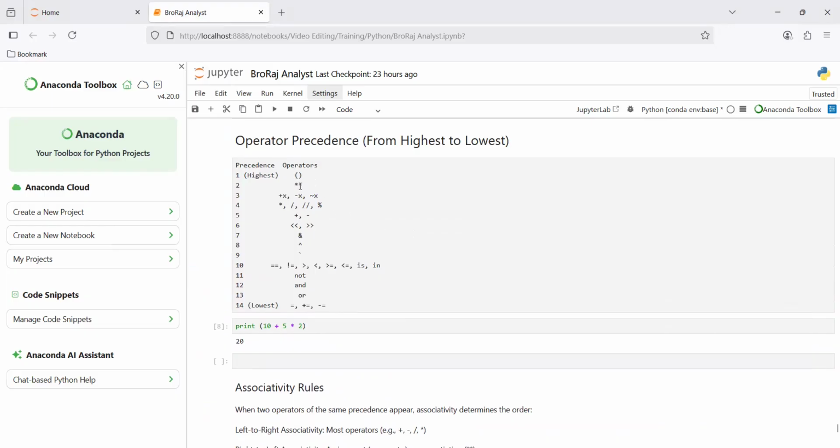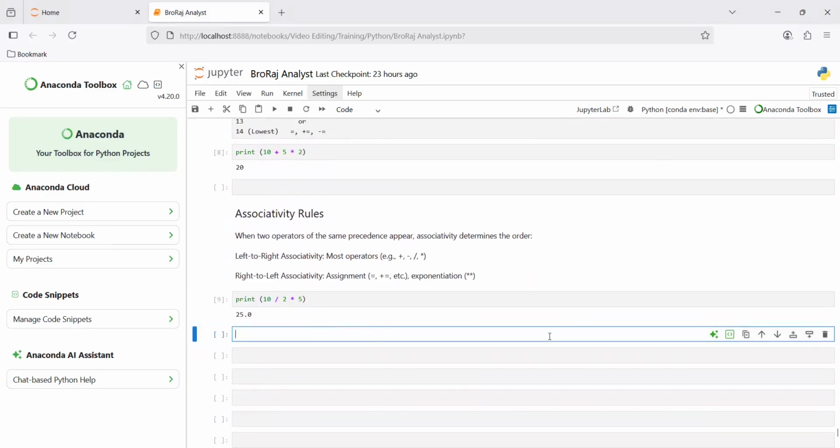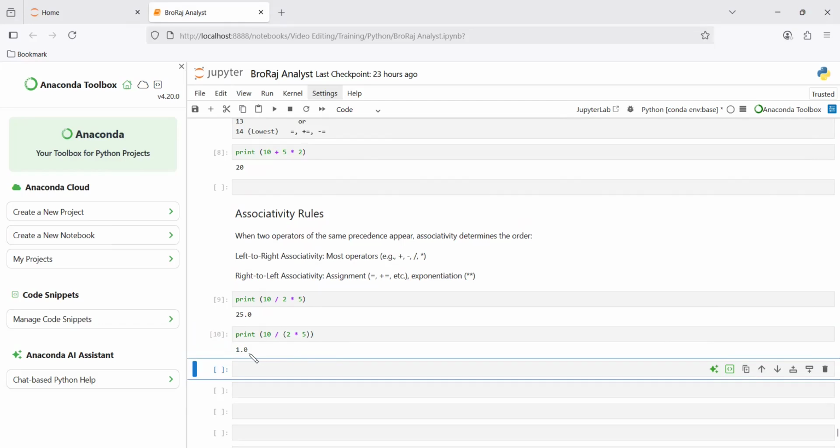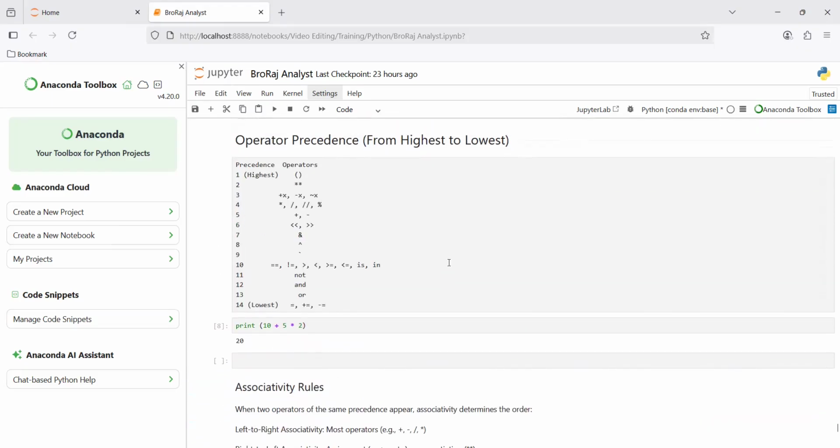You can see here, isn't it? The highest precedence is parentheses. So you can write it like this: print 10 divided by, inside a bracket, 2 into 5. Now what happens is, instead of doing 10 divided by 2 first, it is going to do 2 into 5. That means 10. And then it is going to divide 10 by that 10, and you will get the result as 1. You can see the result came to 1. So that is one good thing we can implement in our operations using this precedence concept.